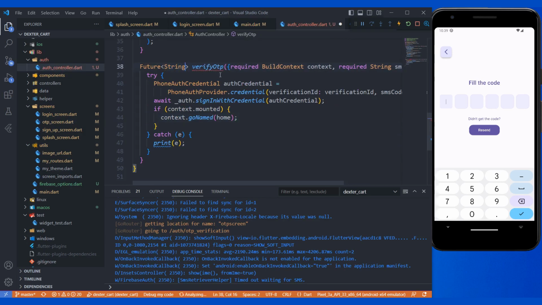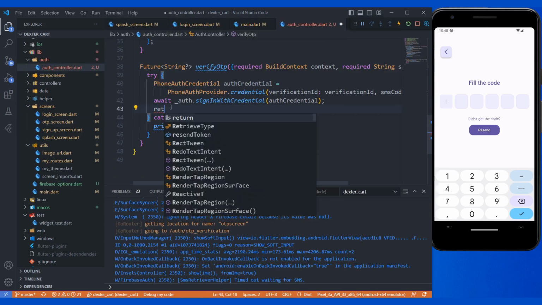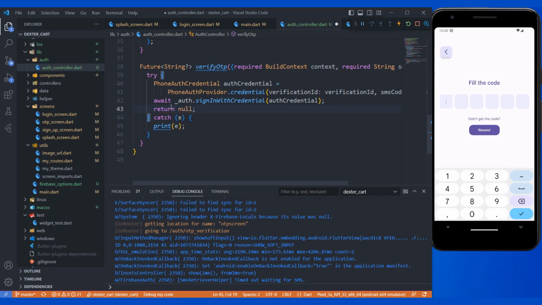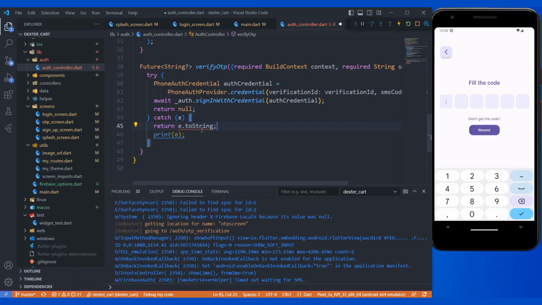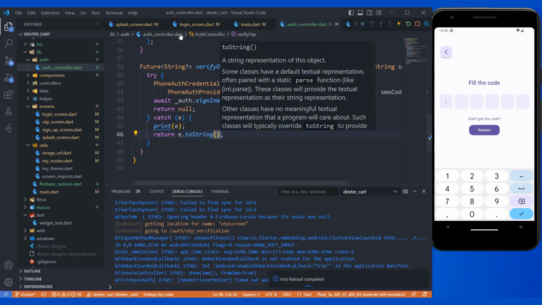So let's remove this validator and make it a nullable string, like a label string. If it's null, there's no error, otherwise there will be an error: OTP is invalid. So return null because you have signed in successfully, otherwise this will return some exception, like toString. The toString is a function, so let's add a bracket. Yeah, it's fixed now.